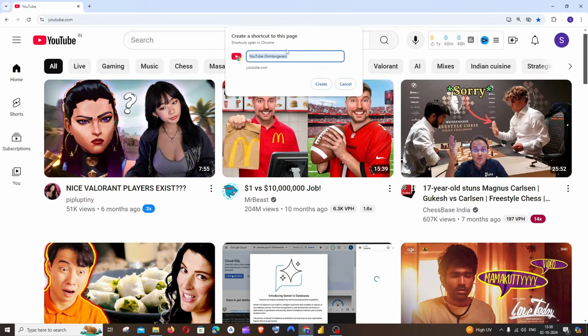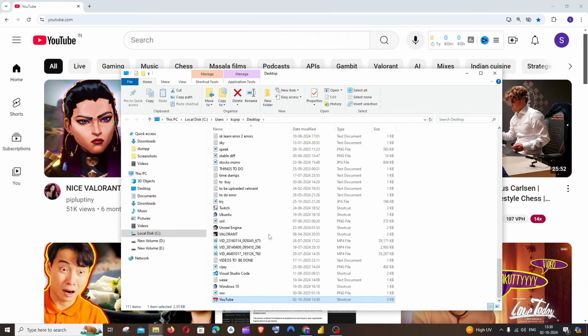Click that and you can just have a name for this. Just go with YouTube and just click on create. That's it. That particular shortcut icon will be added in our desktop.